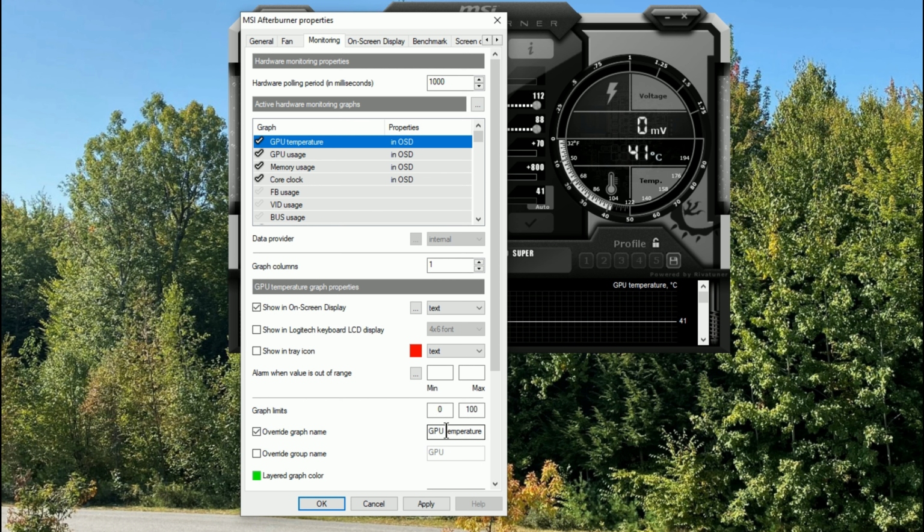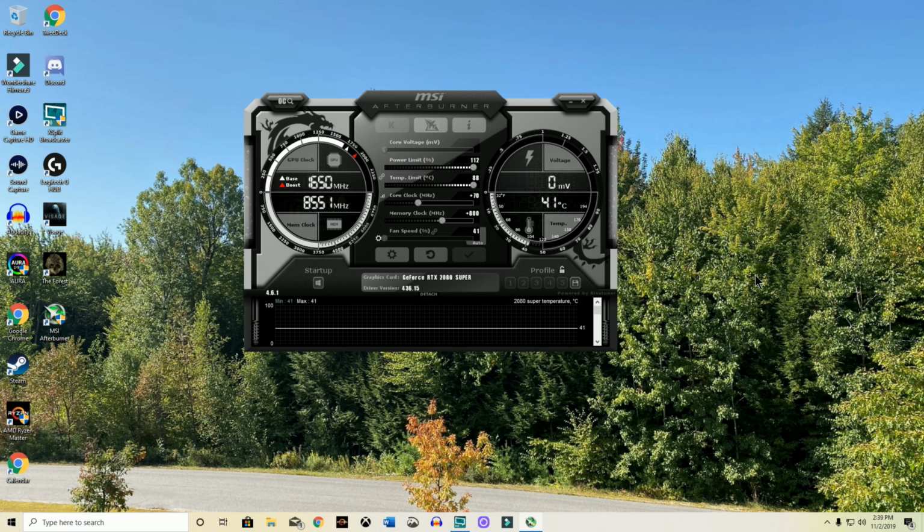Now, you can change the names on these as well. Sometimes it'll show, sometimes it won't. I've noticed this with RivaTuner. It can be a little quirky and buggy at times. I would also recommend you restart your system once you do this download.